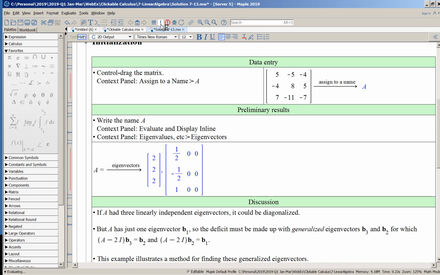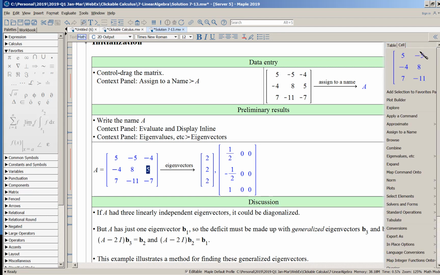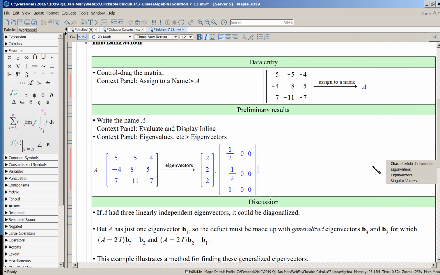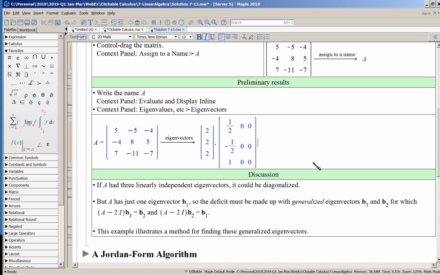So I'm just recomputing that. If I go here to the context panel, you'll see eigenvalues, eigenvectors in here, and you pick eigenvectors out of that, and you have eigenvalues here. So 2 is repeated 3 times. Algebraic multiplicity is 3. There's only one eigenvector, so the geometric multiplicity is 1.